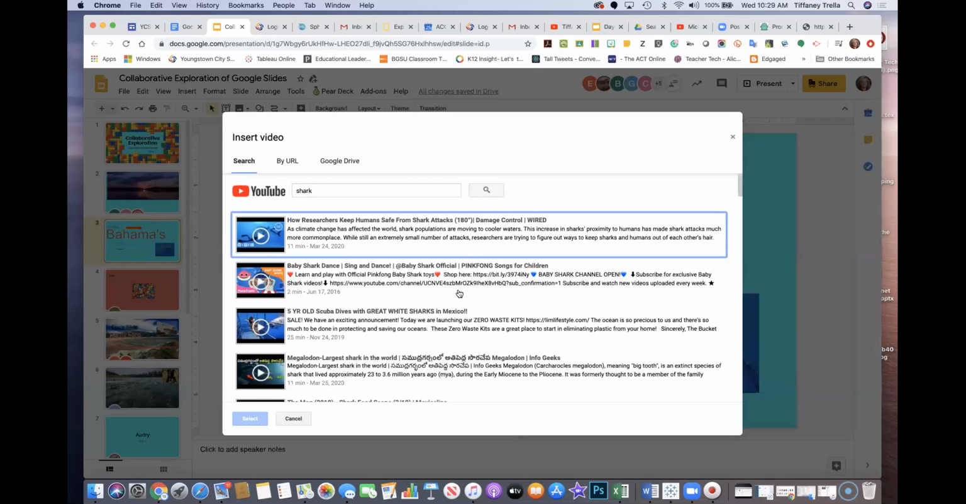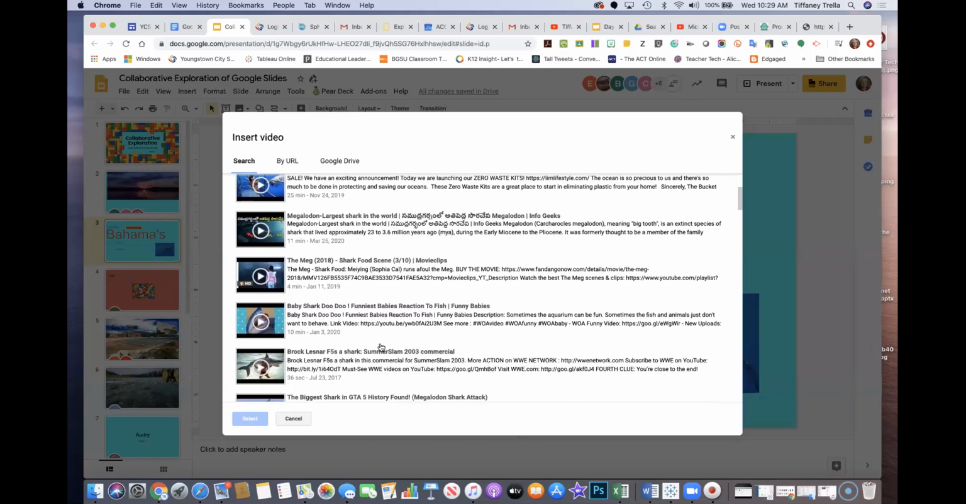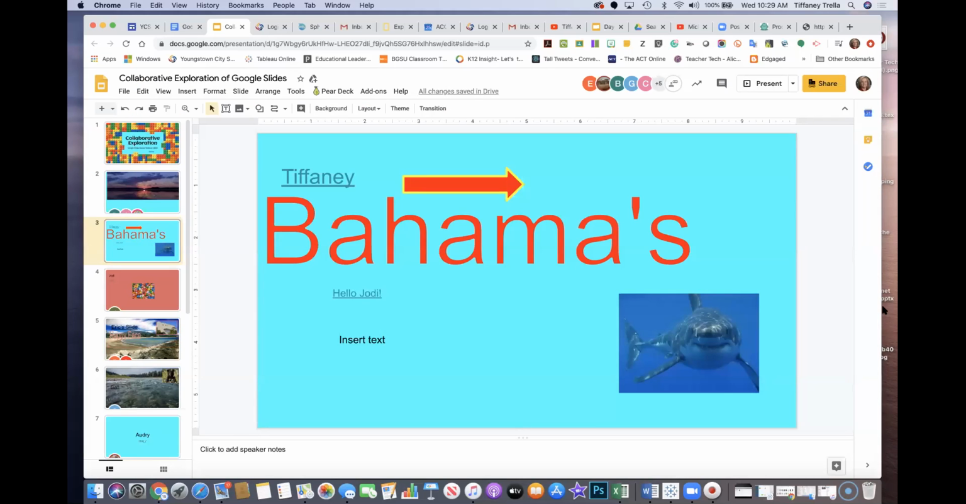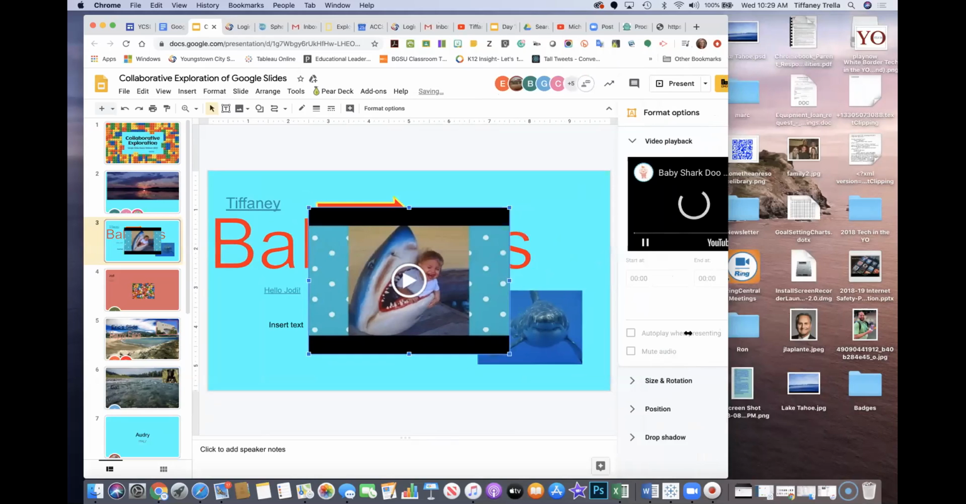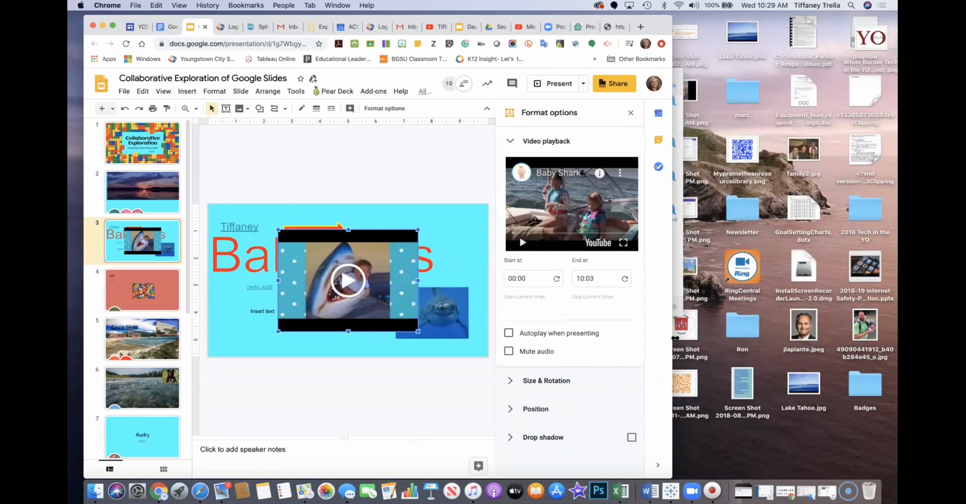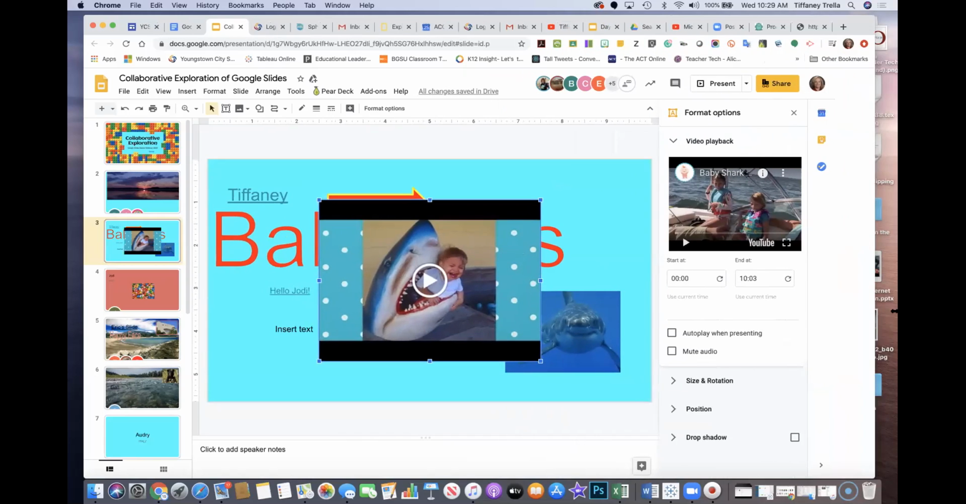How do you see both screens at the same time? If you click on the edge of one of the screens, you see it turns into a little double-edged arrow, and you can pull it and make it smaller or bigger. I don't know if you can see, I'm doing it right now.